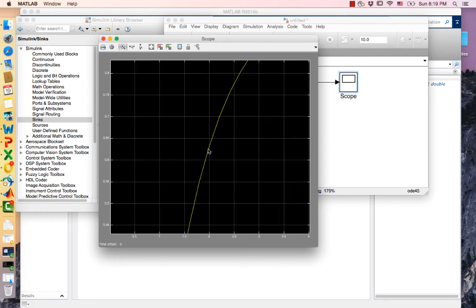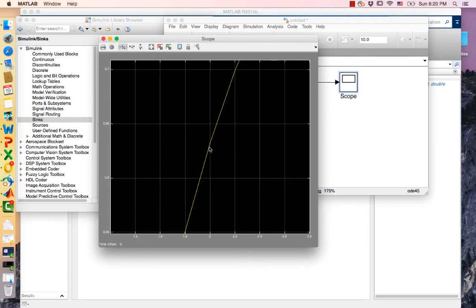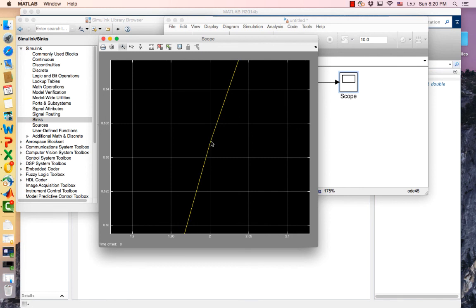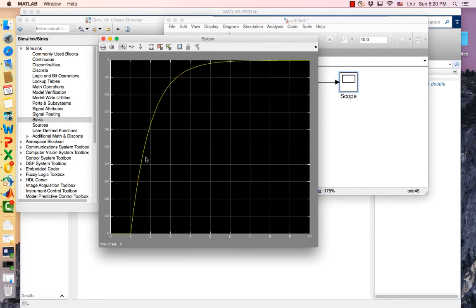If you want to see a bigger scale, you can make it bigger and bigger. From here it's more or less what we expect to see: I have a step input and a gradual increase with static sensitivity of 1, and then I have this output. Okay, this is very easy to understand. Let us modify this a little bit to see what we can see.